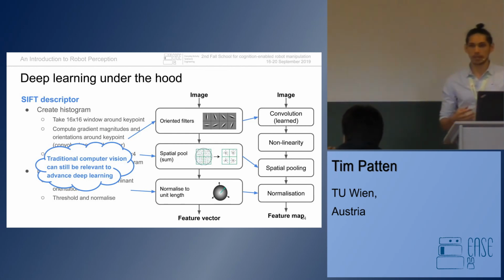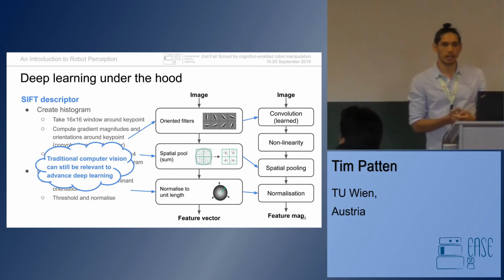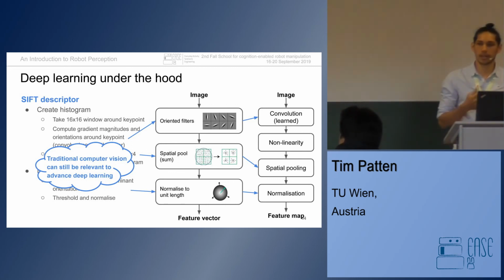So I believe it's really important to first understand traditional computer vision in order to do deep learning, because I think that understanding will help us really advance what we can do with these more powerful learning algorithms.